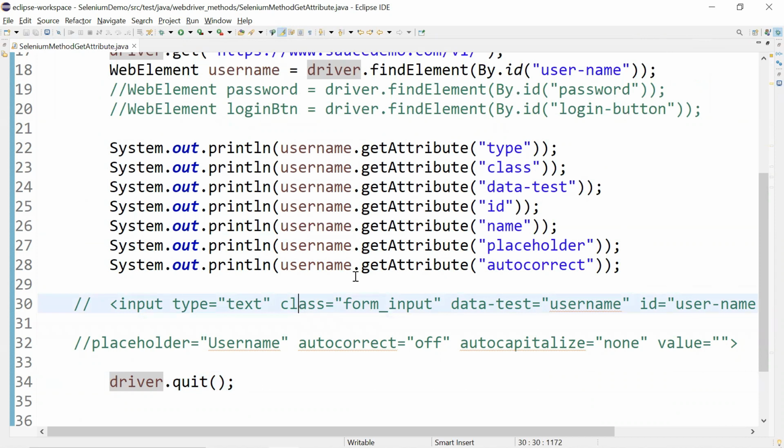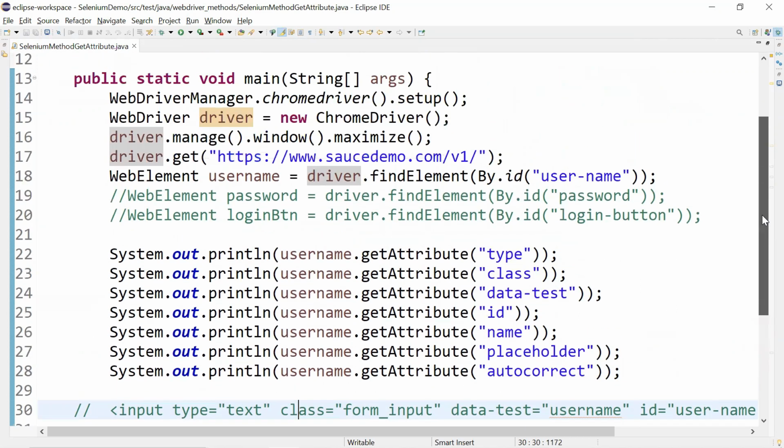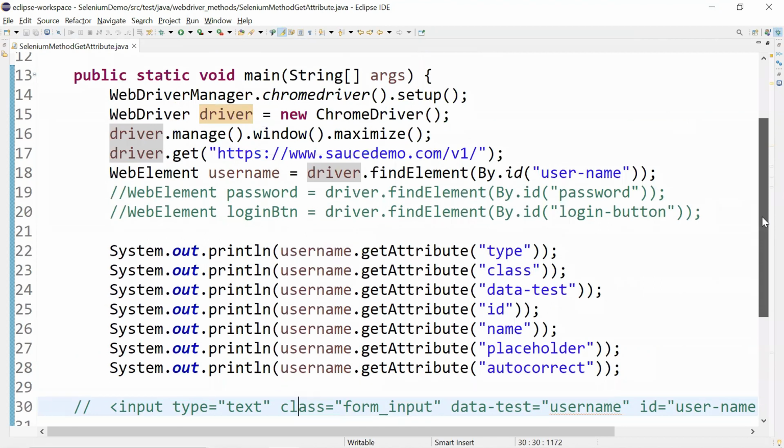Any attribute you can target to get its value, and if there is a validation you want to perform, you can perform that in the test case using TestNG library methods like assertEquals. Based on that, you can pass in the required actual and expected values, and it will assert and give the correct result, right? So this is how getAttribute works.